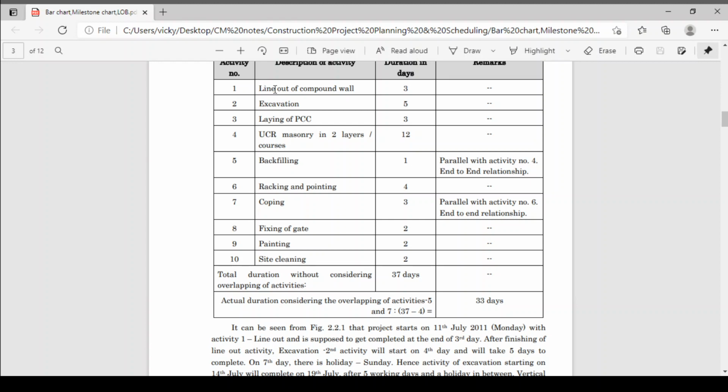Your first activity is the line out. After line out there should not be site cleaning or painting. Unless you complete your compound wall, you cannot do fixing of gate and painting. So there is a logical sequence between all activities. After line out there should be excavation, after excavation there should be laying of PCC, after PCC there should be UCR masonry, then backfilling. We have listed the activities first and we have logically sequenced them, and these are the durations.